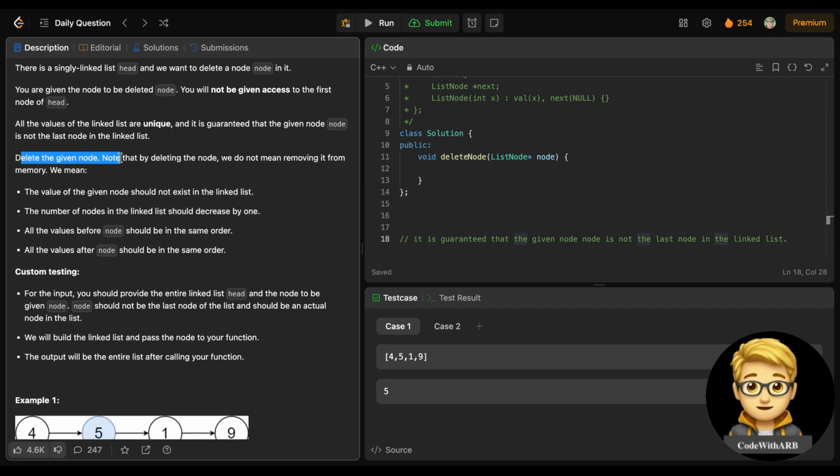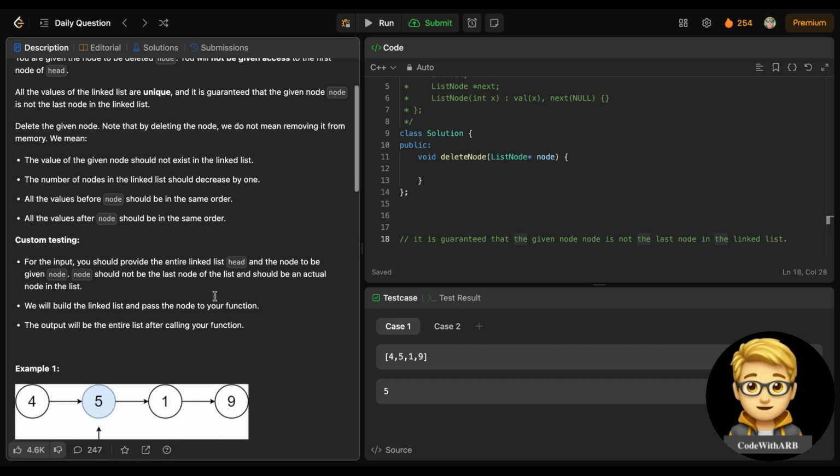By deleting the given node, we don't need to remove it from the memory. We just remove it from the linked list, so that the node will not be a part of that linked list, and the length of the linked list should decrease by one, obviously. All the values before the node should be in the same order, and all the values after the node should be in the same order.